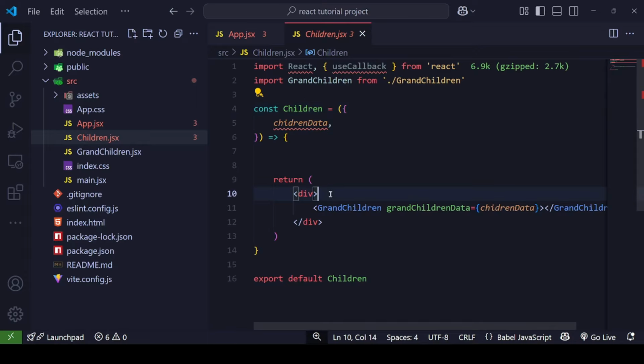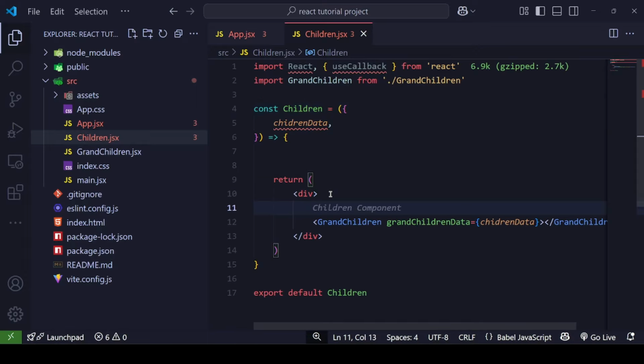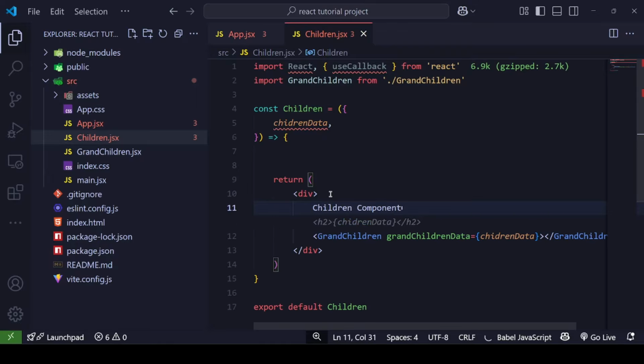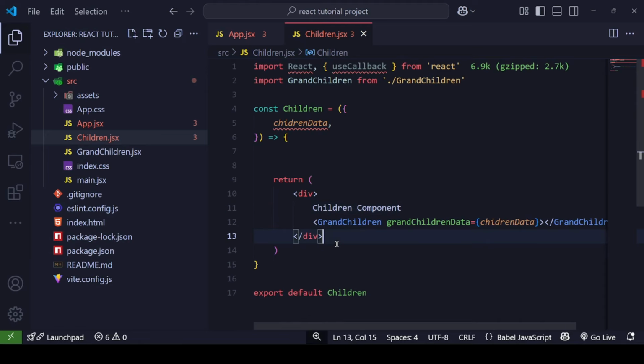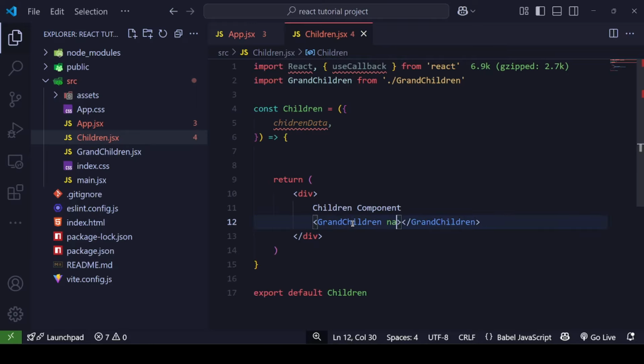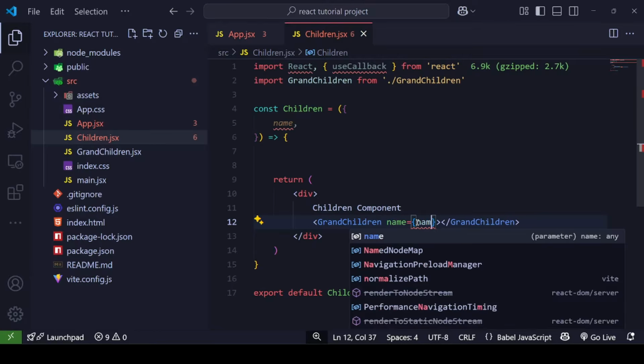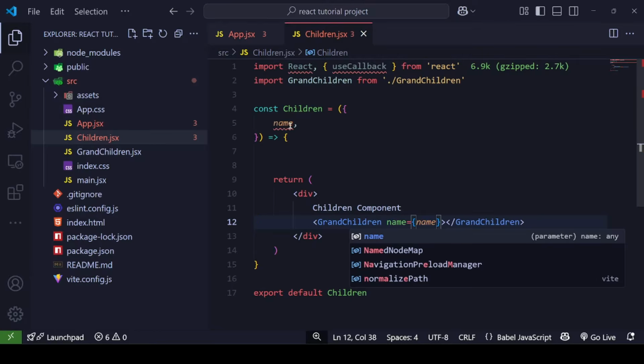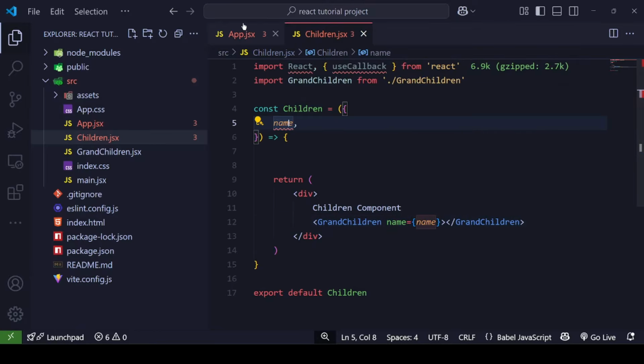And this children, let me type it here, children component. And in this children component, I am having this grandchildren component here. So what I have to do now is pass the name here. This is children data, but I'm getting the name. So I will pass this prop name, which is coming to children from the app.jsx, to its grandchildren.